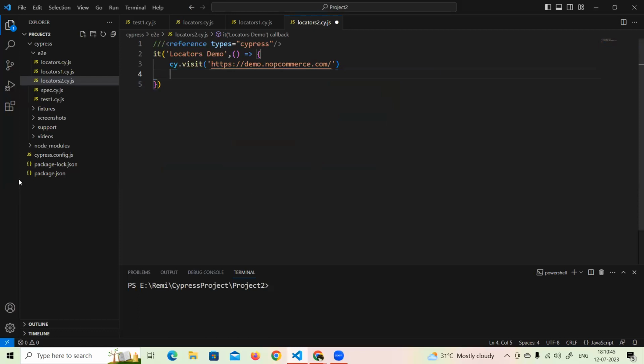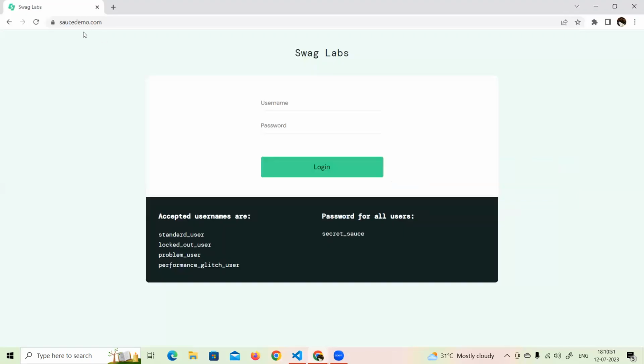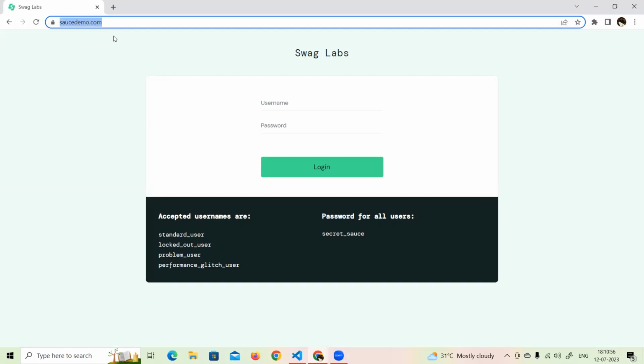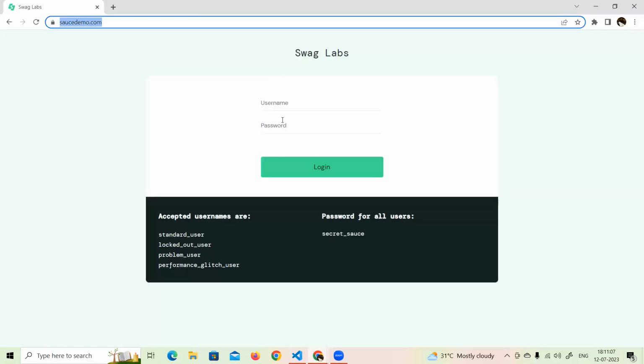Okay. So now I'll take a different website. There is one website called saucedemo.com. Right. I'll just use this website. I'll give it in my visit. So now here, if you see in this website, it is again a demo application where I have a username field and a password field, and they have given some usernames which we can use, right?